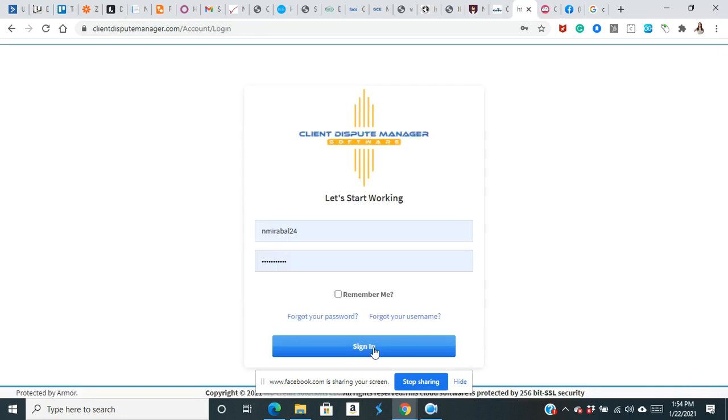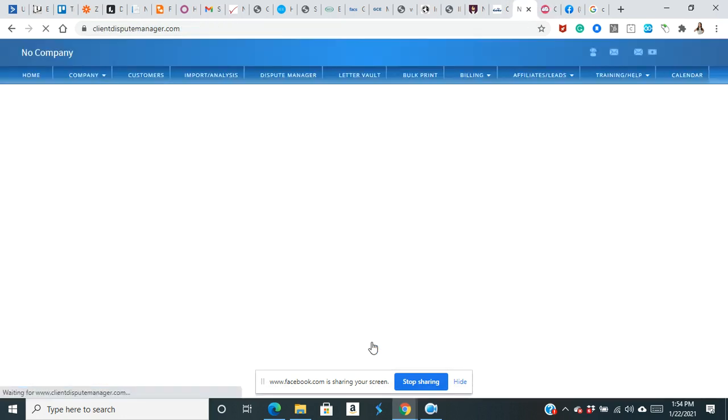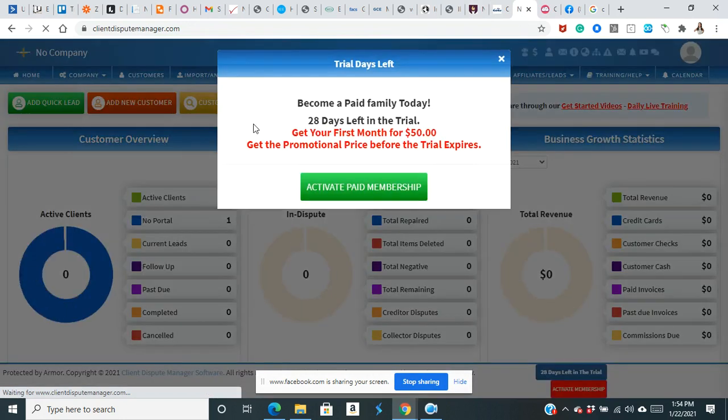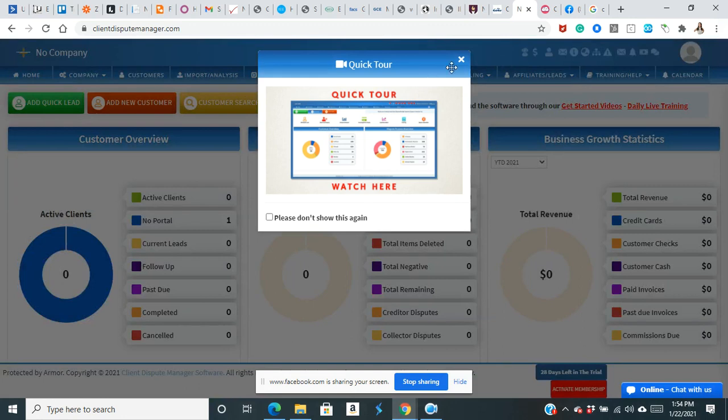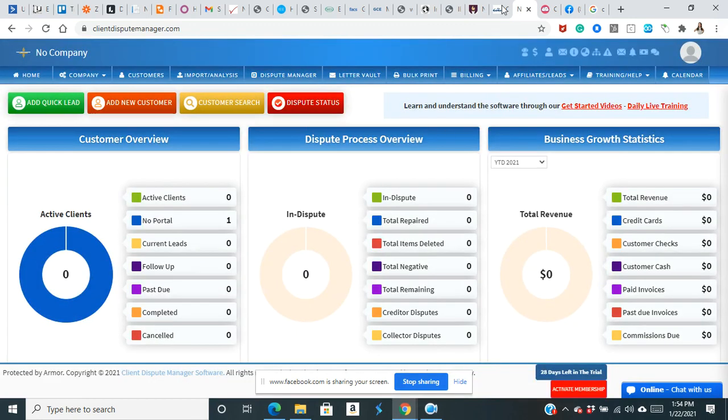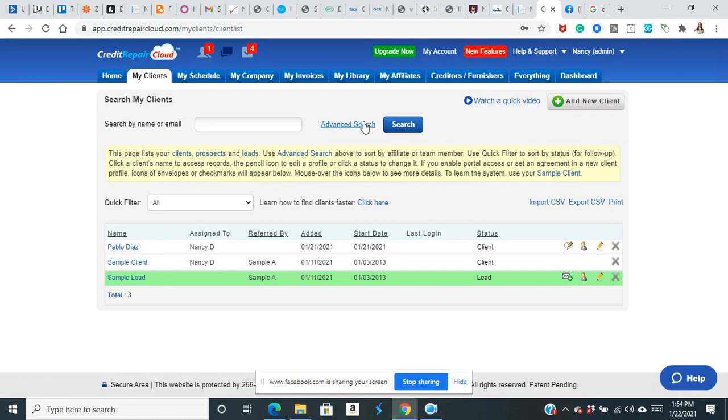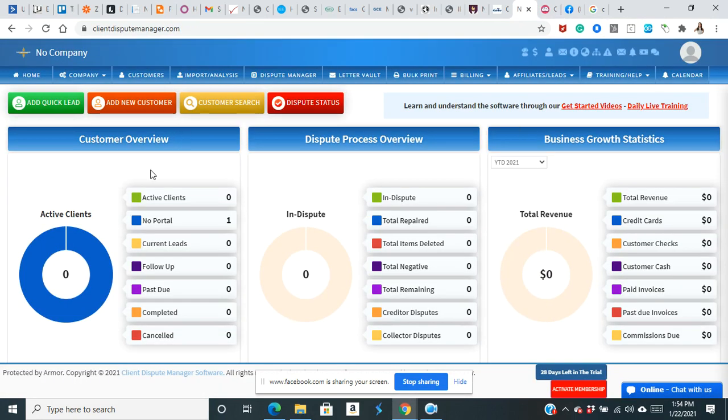So if we go to Client Dispute Manager, first of all, they have a trial where they don't give you all the options, but you can get your first month for 50, and then I think it's 99 a month. So I decided, let's give it a try. And what I did was take all my data from here, migrate it and add it here. It was hard, but I did it.